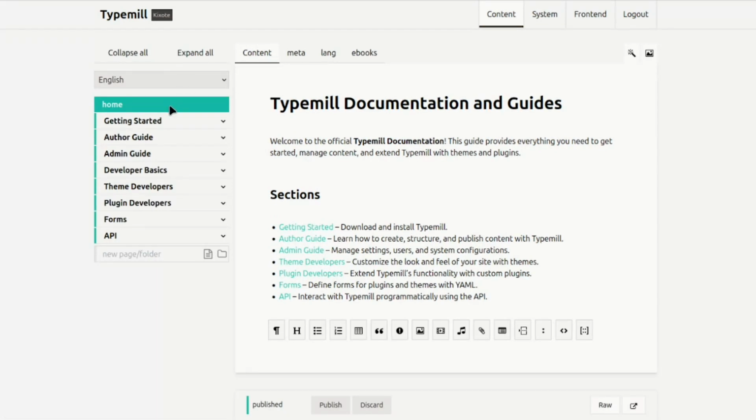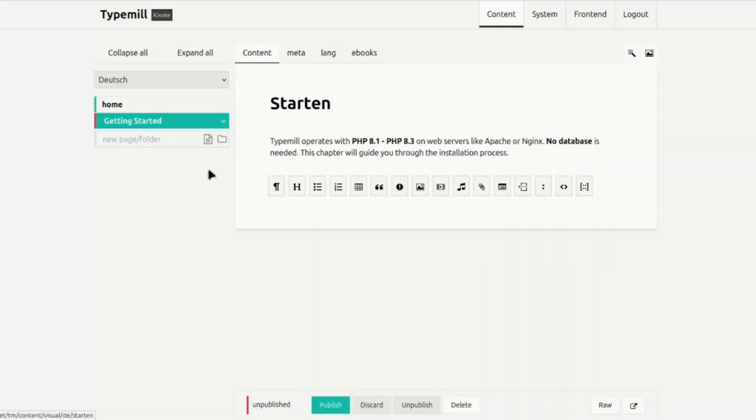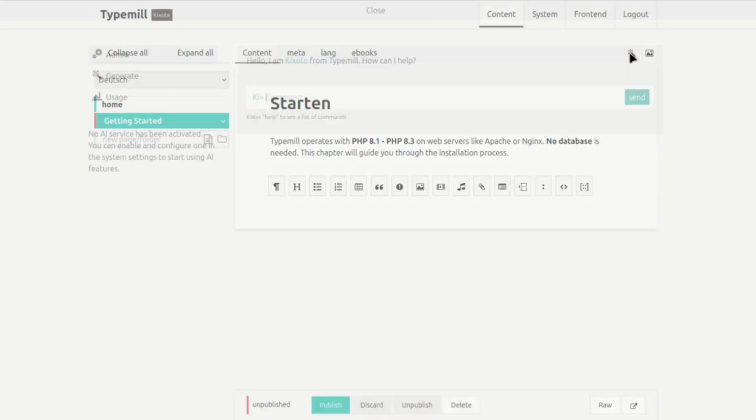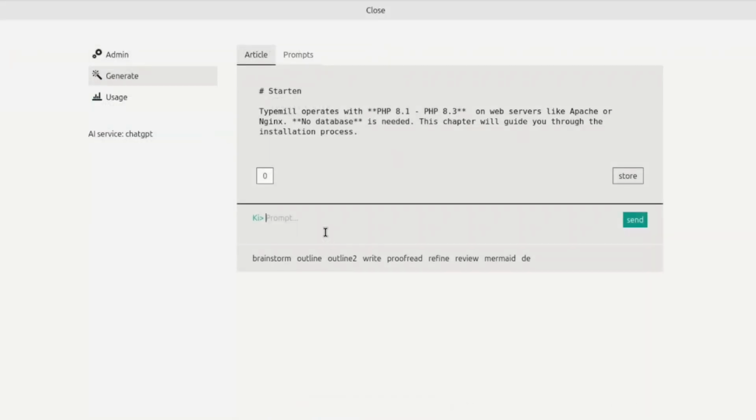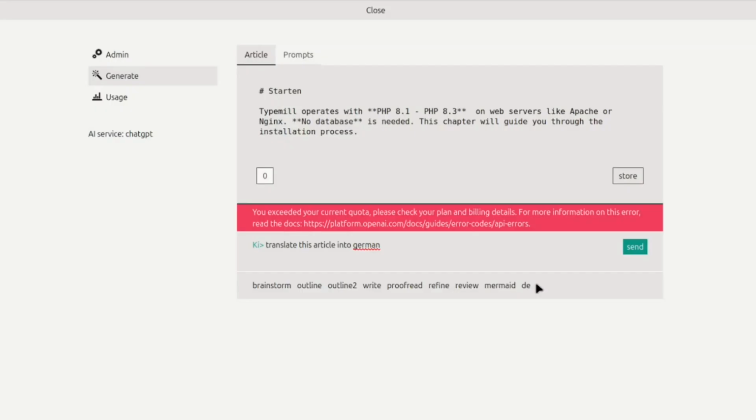So let's go back to the German version. Let's go to the page, and now we can open the content with this AI button. Now we can just use a prompt to translate it: translate this article into German. Let's send it. It takes some time. Exceed your quota. What's that?